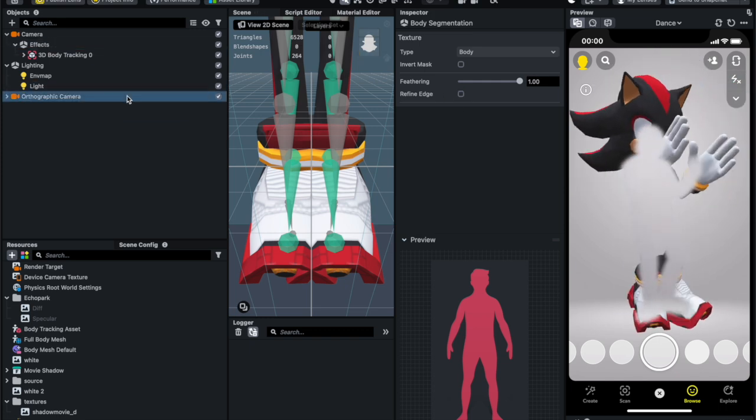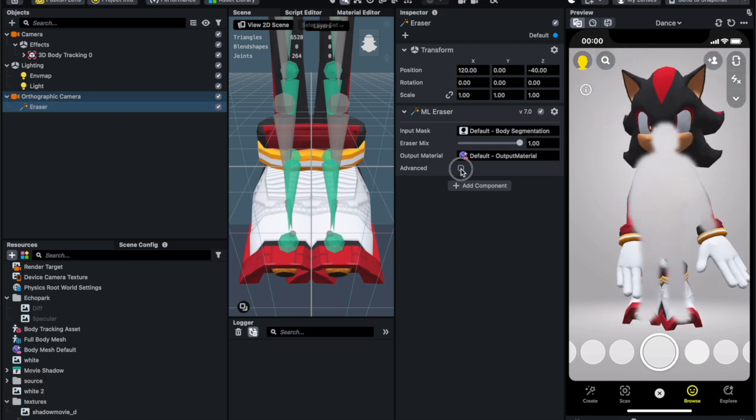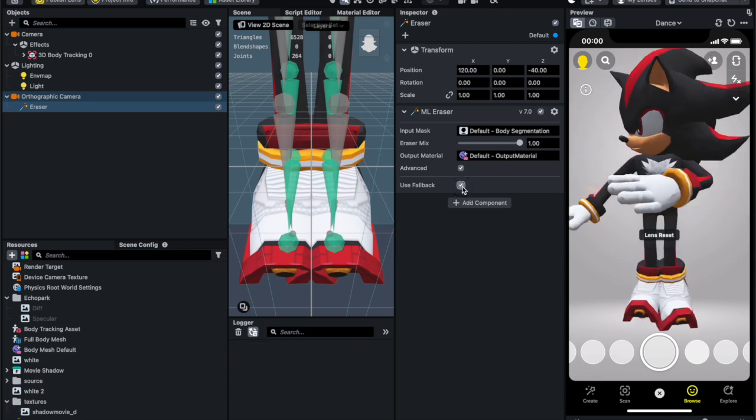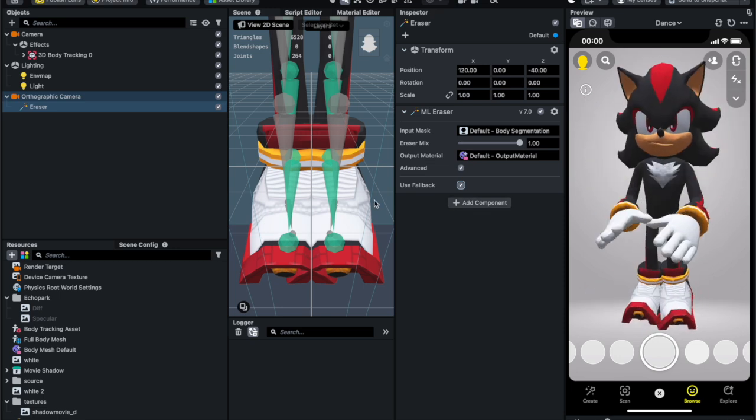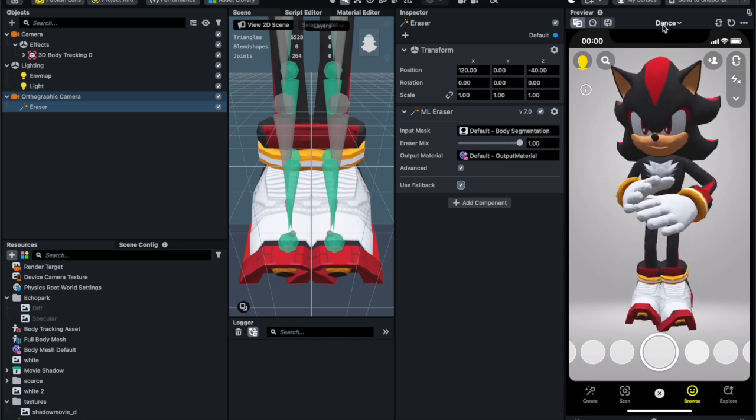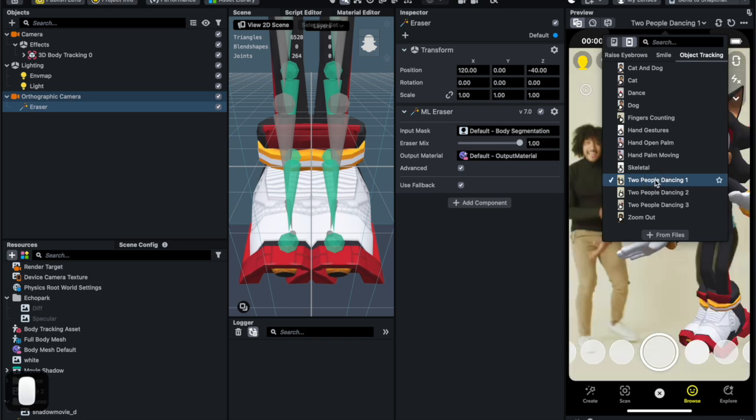So now coming back to this, we would be coming back to this eraser here, and then we will come to advanced because we are trying to remove this guy that keeps coming up and popping up. We would then use fallback. Once we use the fallback, you will notice that you are good to go, and we have a 3D mascot here. You can then change to, let's make a switch to 2 people dancing.